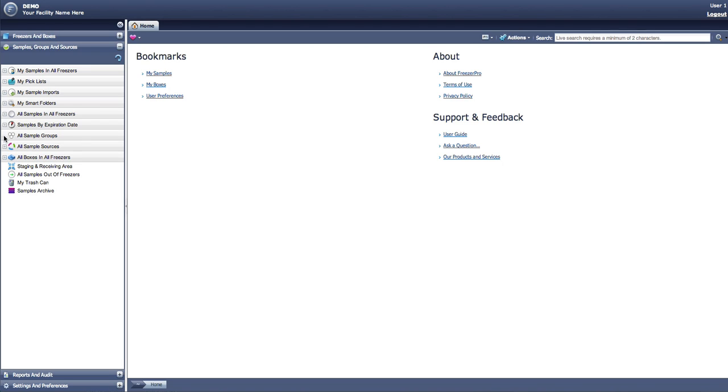Users may view any sample sources they have access to in the All Sample Sources tool. For this, users must also have the role right to work with sample sources. Users may view any boxes that they have access to in the All Boxes in All Freezers section. The staging and receiving area is used for importing samples into the system as a sort of holding area until there is a place in the system where the samples can be placed in storage. Again, this can be covered in a separate video tutorial.